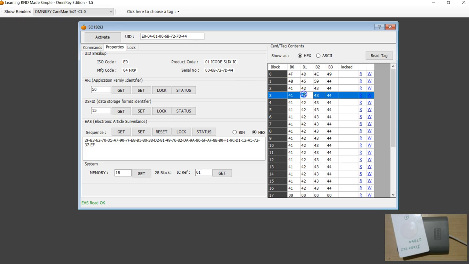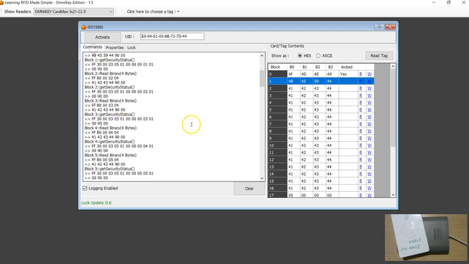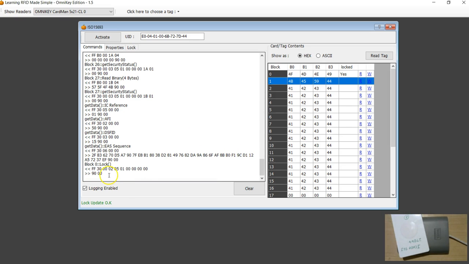Now assume I'm happy with the data I've got in the first 4 pages. You don't have to lock 4 pages; probably I'll try with the very first. Put a tick and say update. I could see some flashing here. If you go down, this is the command to lock the block, and I'm going to show this command structure soon. I know this is a successful command because of the 9000.